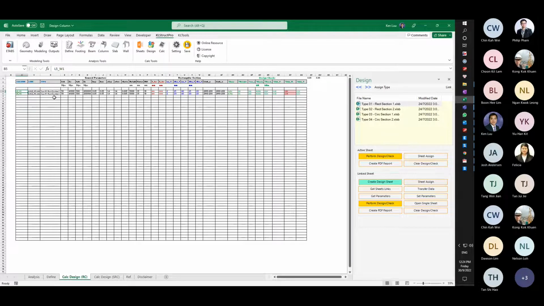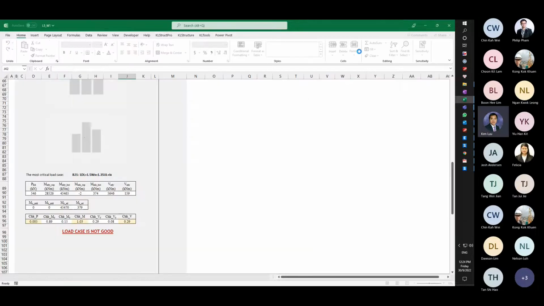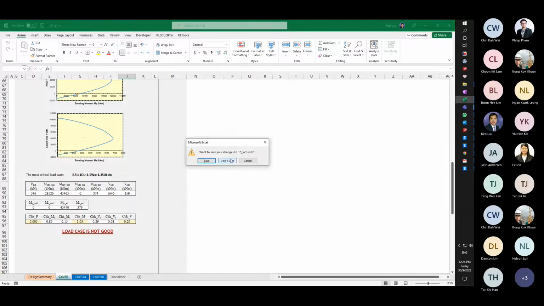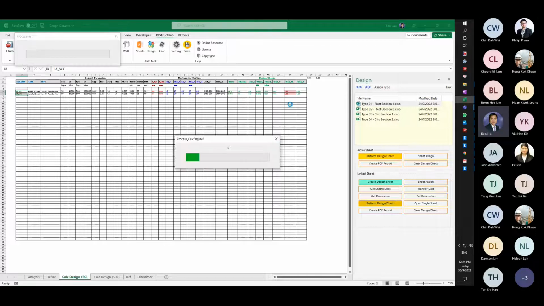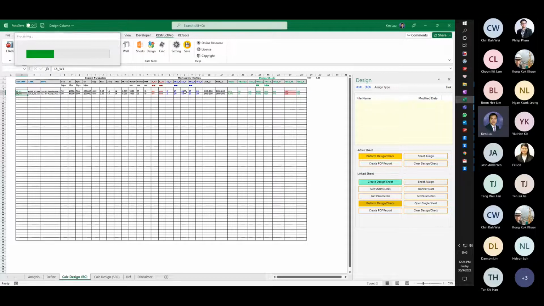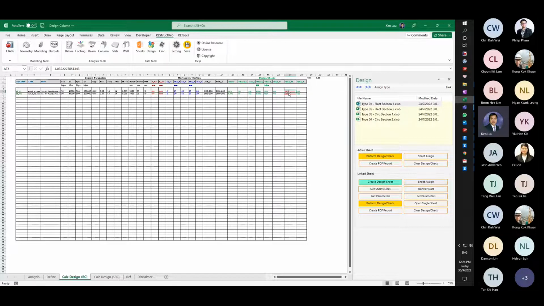Sorry. Okay, let's check again now. The one that I just opened is this one. Oh yeah, sorry, it is loaded here already. So it loaded the section that we just typed, but for other load case you have to rerun again. Perform design check, so you will be able to see the updated result with the section you just updated. You see it improved already.